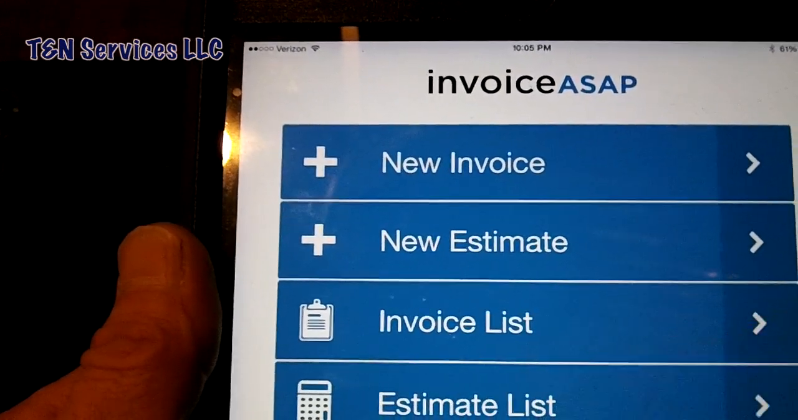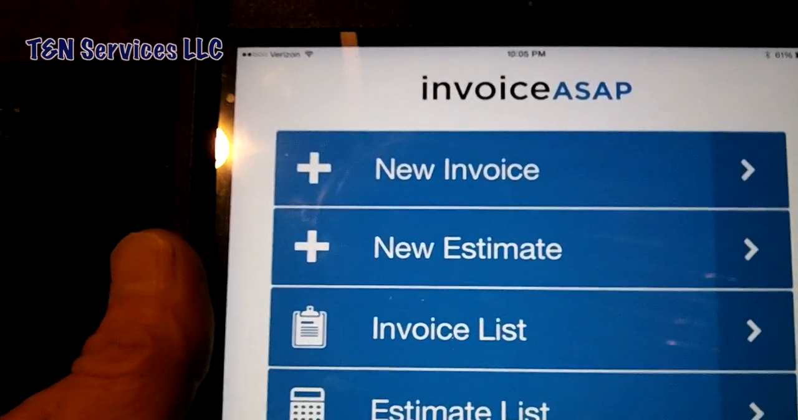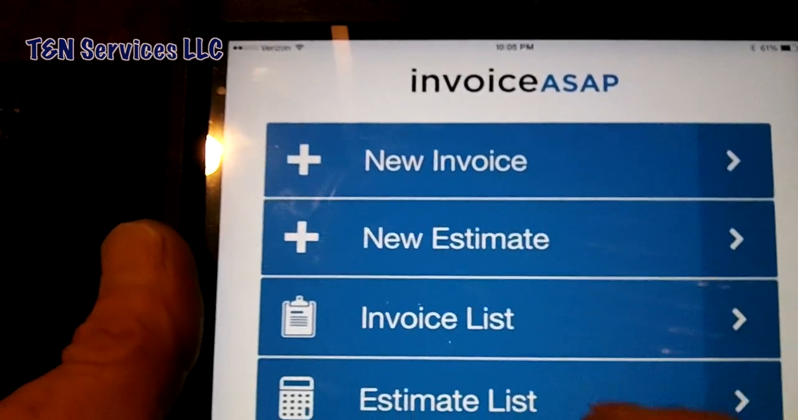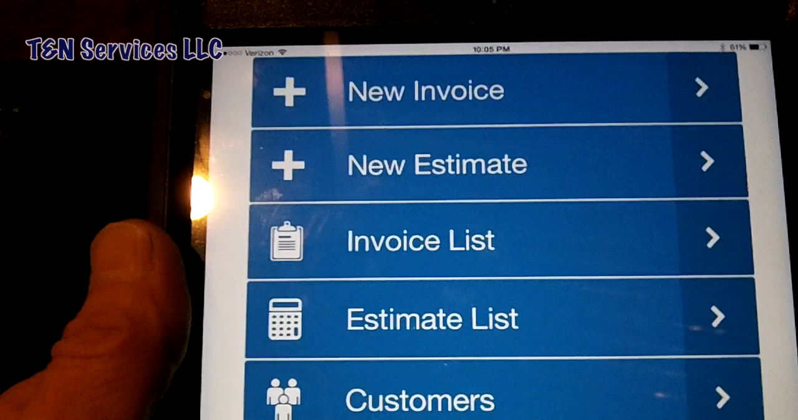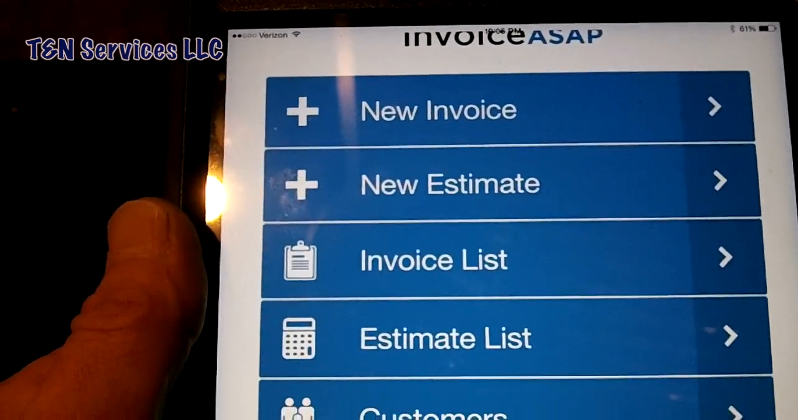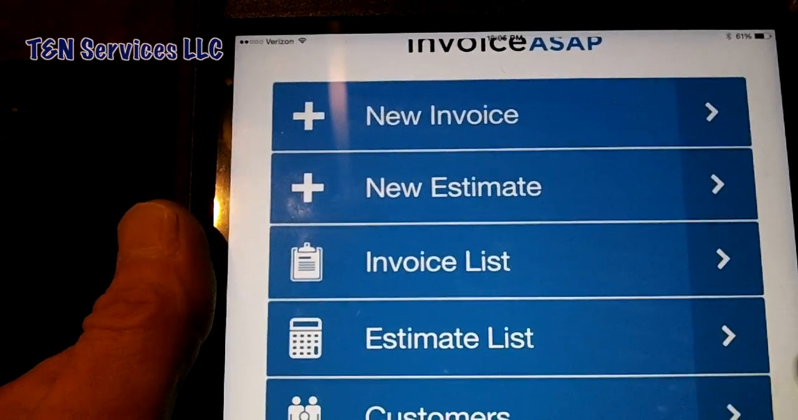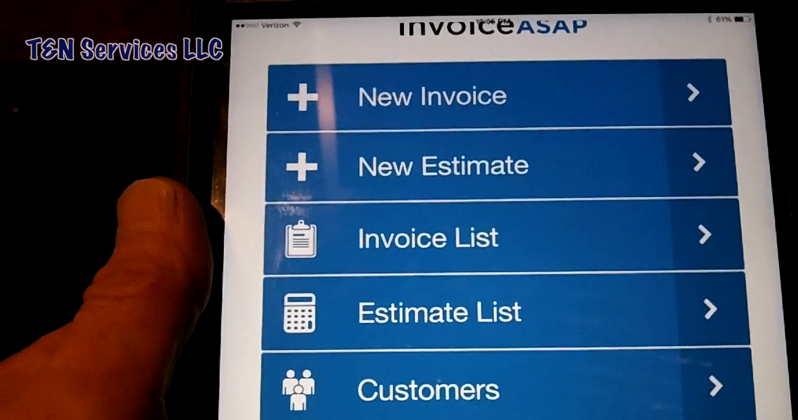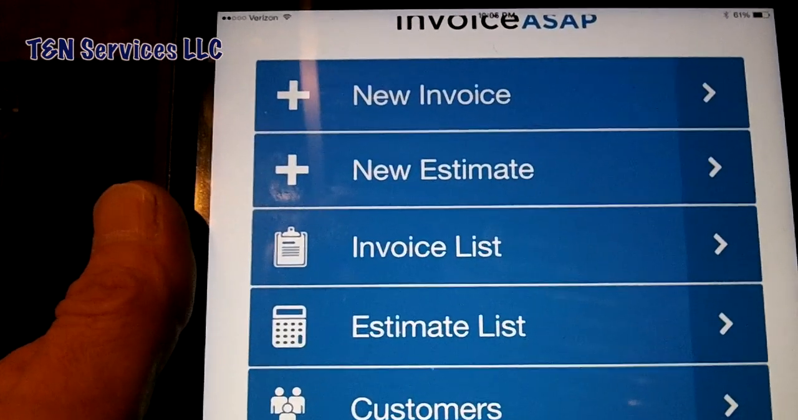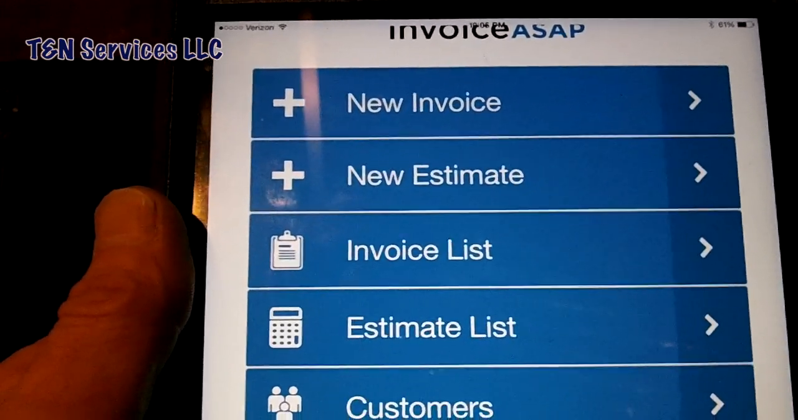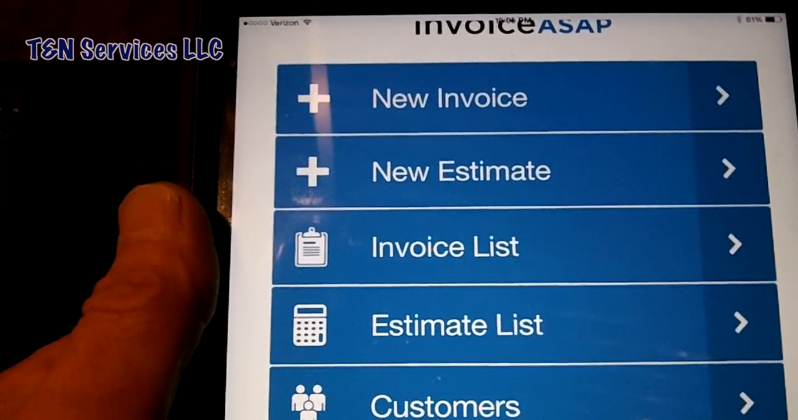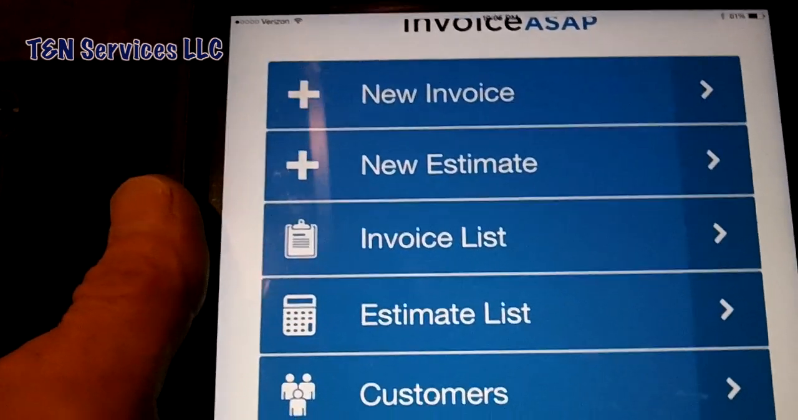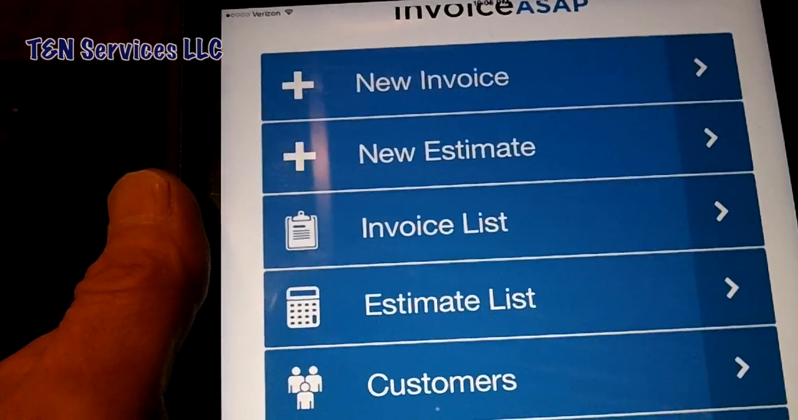Invoice list there is all the invoices you've done, whether they're paid or not. All your invoices are there. You have your estimate list, the same thing. Your customers, that's where your customer base is, like I was talking about for my phone. Your reports, that's how much money you've made. That's where your bar graph is, all the other stuff. We won't be opening that. That's just too much information. Manage app, we'll click on that.